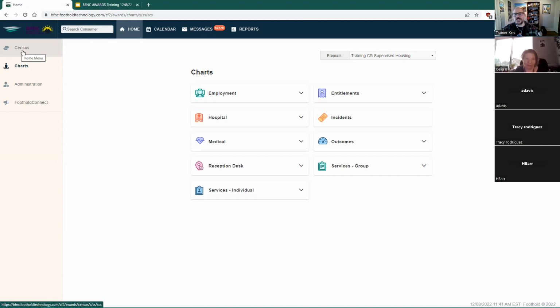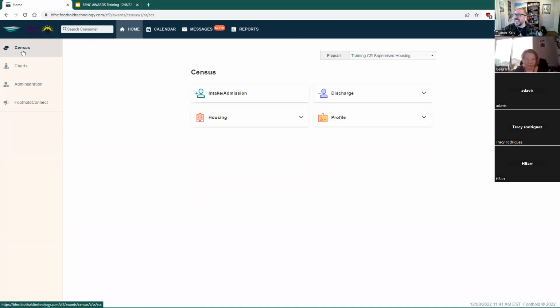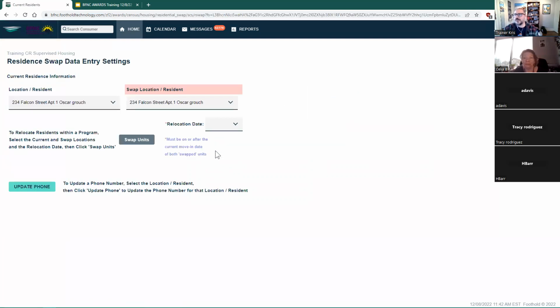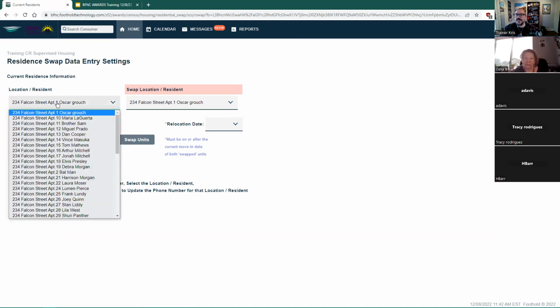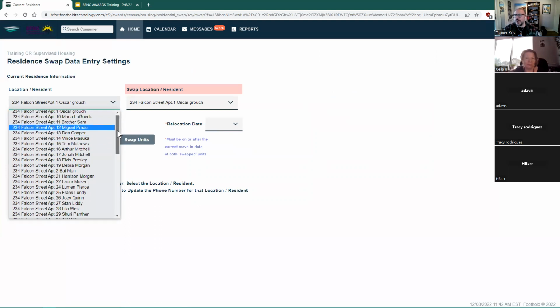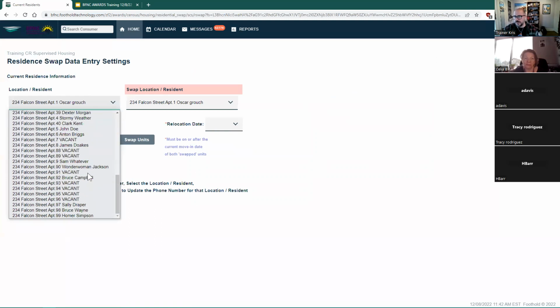So what Tracy does is Tracy goes to the census tab. She of course chooses the correct program and then comes down to housing. And then there is this resident swap here. When I click on this button, I'll get to a pretty looking page here where, on the left-hand side, this is going to show you all of the apartments and all the people that are in all of those apartments. And so Chris, there's a step before that, before you can do the housing swap though.